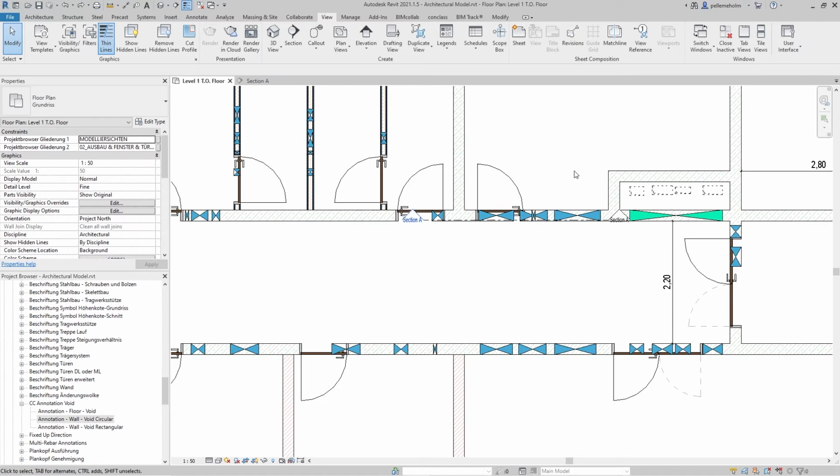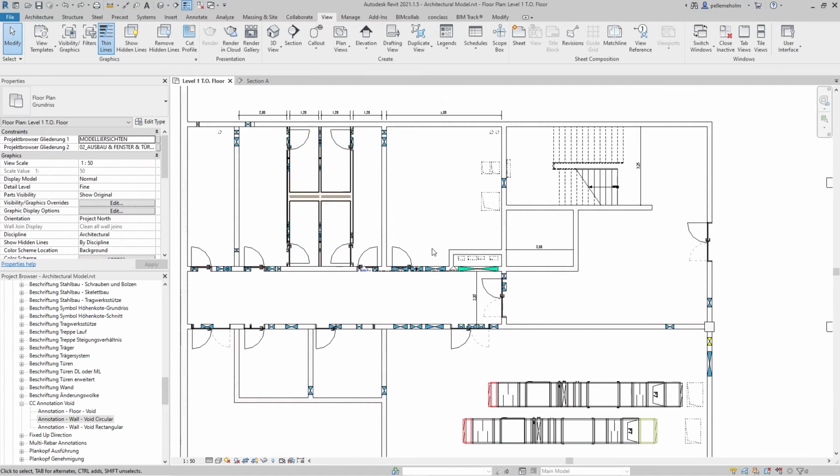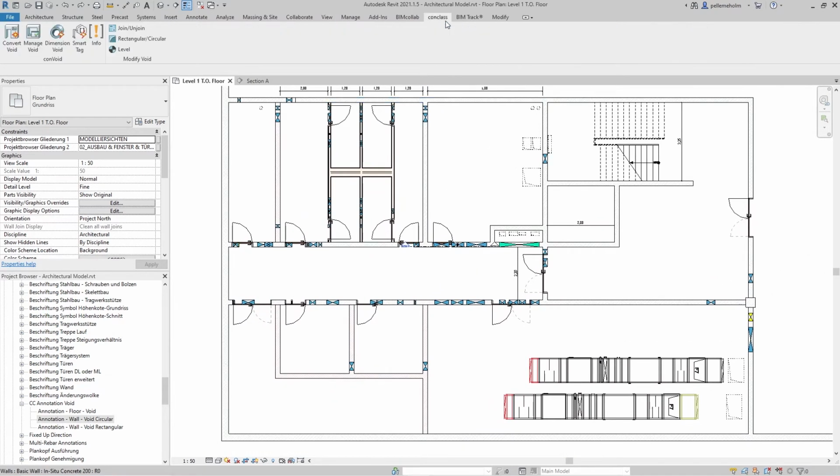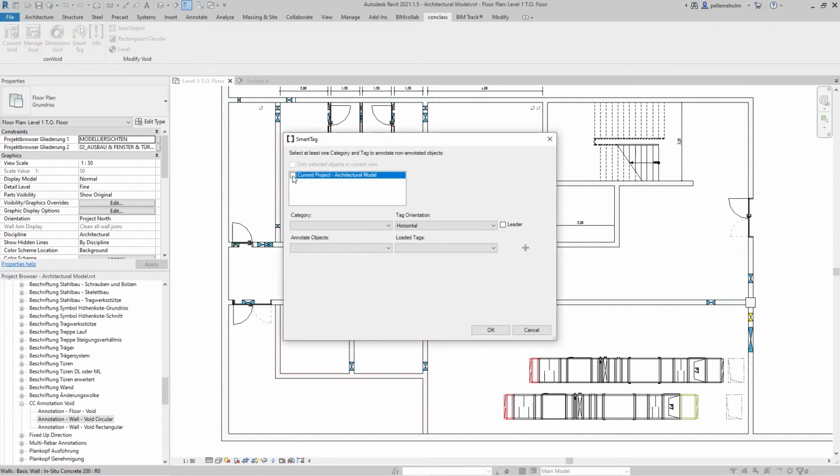I'm switching to the floor plan to demonstrate the Smart Tag feature. Smart Tag can be used to tag elements of a category and family type. Furthermore, Smart Tag tries to find a free spot for the tag in the plan to avoid overlapping tags and elements.